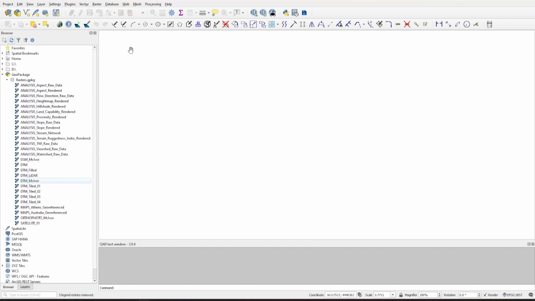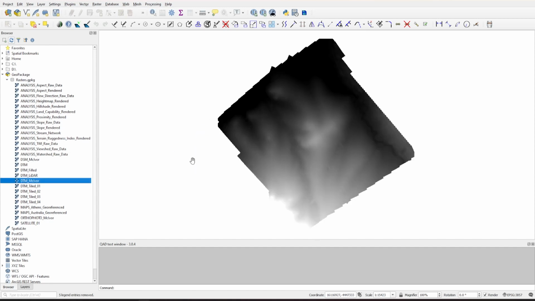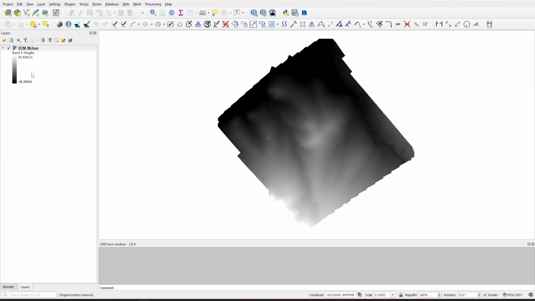So to import the digital terrain model that we can use for this project, we're just going to use one of the ones that we have in the project files. So we can grab this one called DTM_McIver. I think this is the highest resolution one that we have in these files. And then we need to create a boundary.